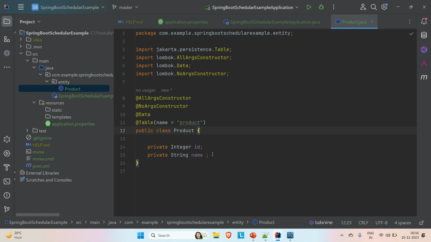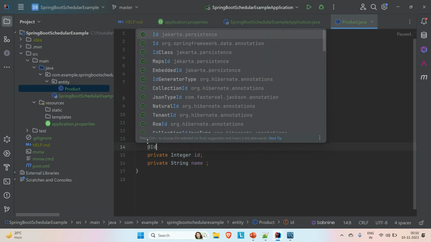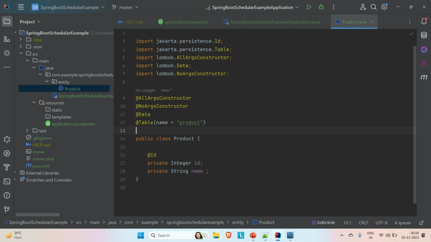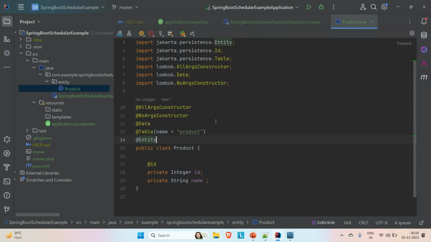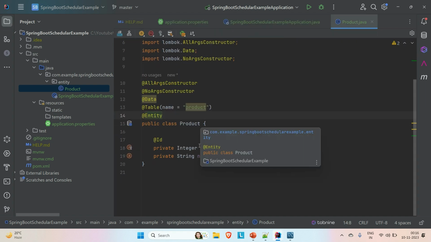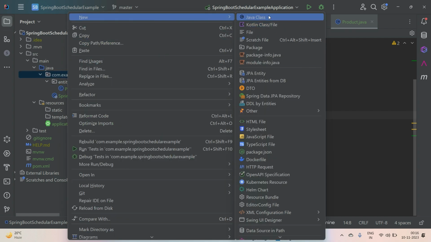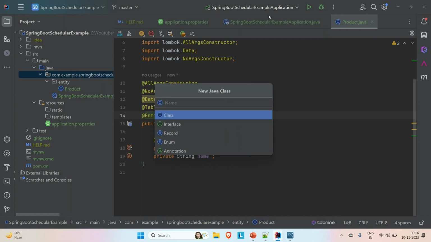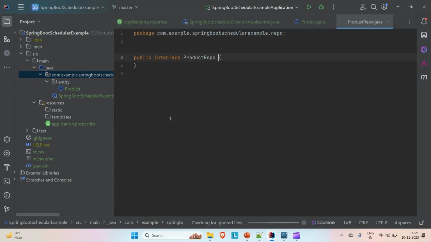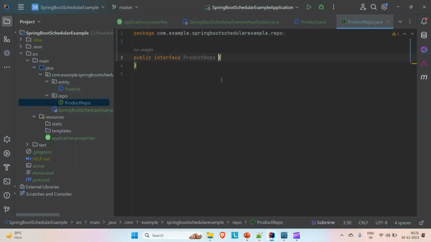Okay, so as of now we have these two attributes. Now let me try to make this as an ID, and let's say we also need the entity annotation here. So we are good. Now let me try to create the DAO layer. Okay, so here we are going to create the DAO layer. Let's say it is repo dot product repo, and this would be the interface. So just select the interface.